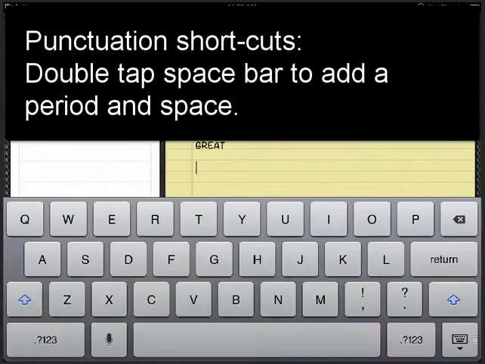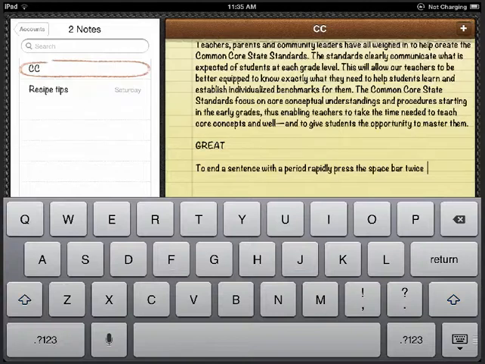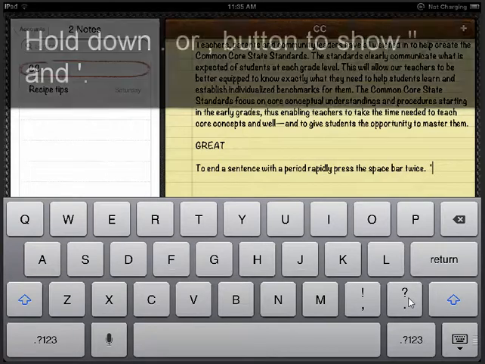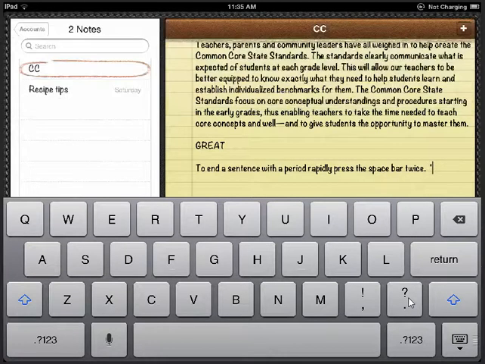Now there's a few punctuation shortcuts. If you are writing a sentence and you press the spacebar twice rapidly, it adds a period and a space. So that's a shortcut if you're writing a paragraph and you want that fast. Now if you hold down the period button, you'll notice you also have the quotation mark option appear. If you hold down the comma exclamation point, you'll have the option for an apostrophe.